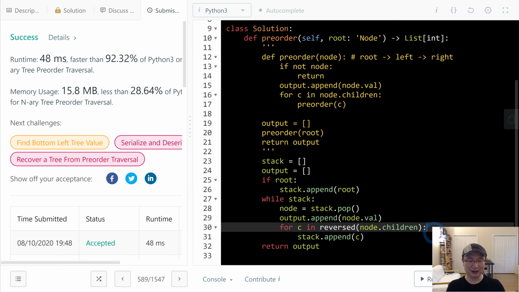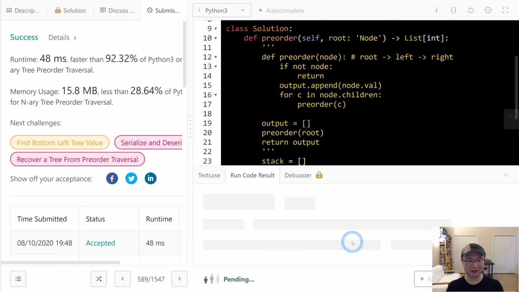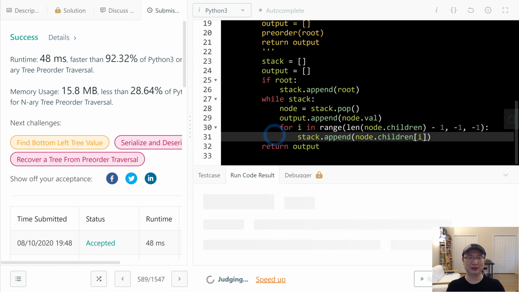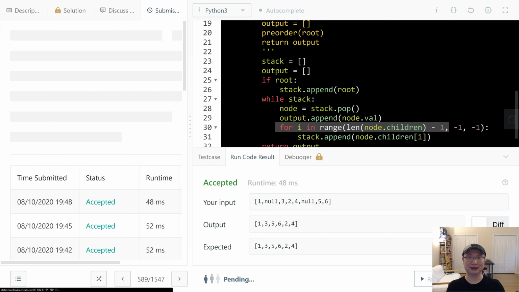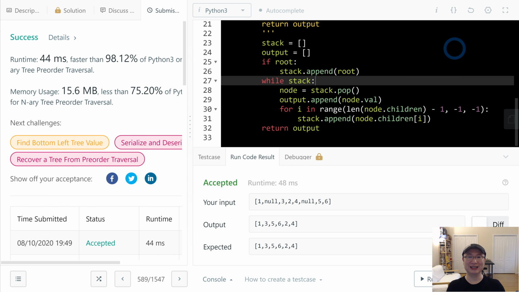And then some people do not like the reverse. At that time, we can also do range of length minus 1 to 0, minus 1 by 1, and then I will change this to an index. Now this is the index, right, and then node children direct access is also the same, because I will start from last to first. But performance is almost the same, right? Thank you.